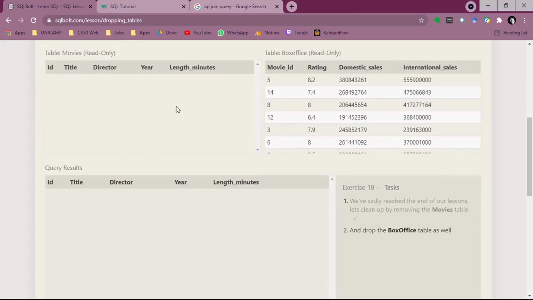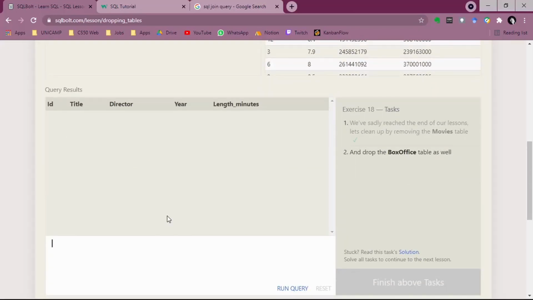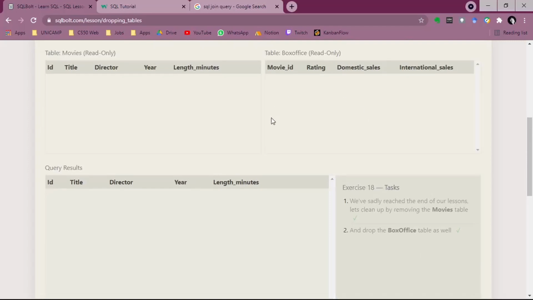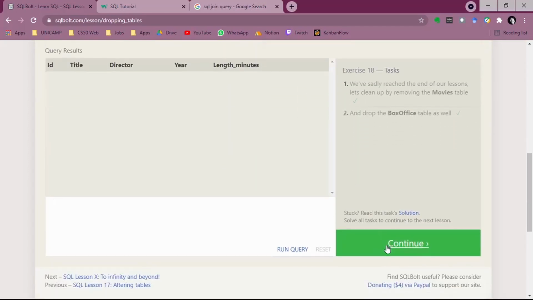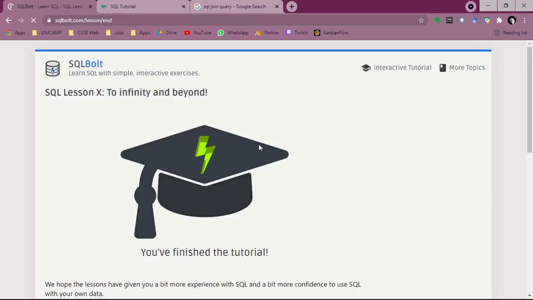Now we have nothing in the database. And now we're going to DROP TABLE IF EXISTS, and what's the name of the other? It's box office. Now we have nothing. So let's continue, and perfect, we finished the tutorial. Now I think you're going to be more confident to do the problems. Now you can say that you learned another language, and this language is SQL.